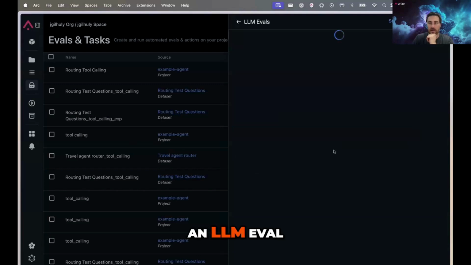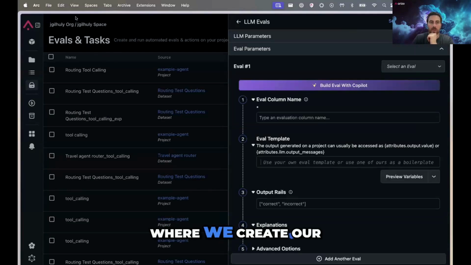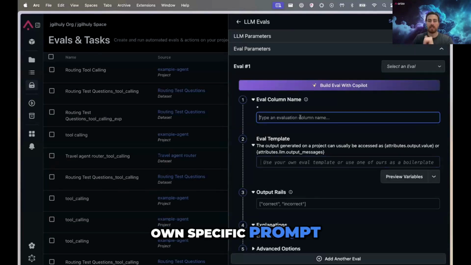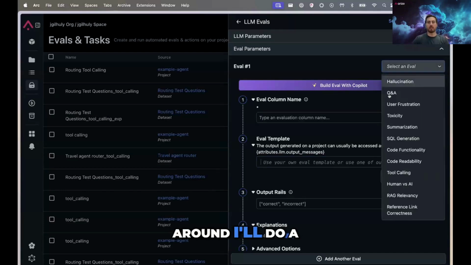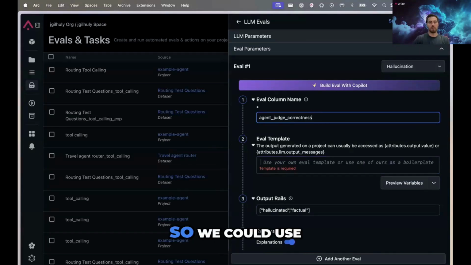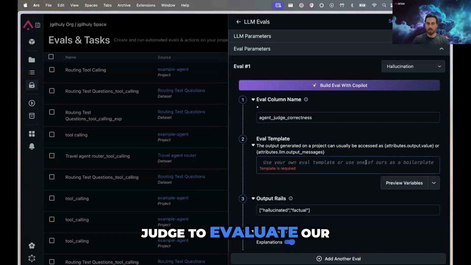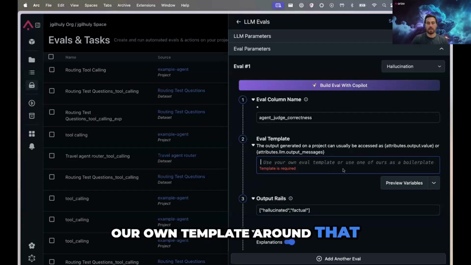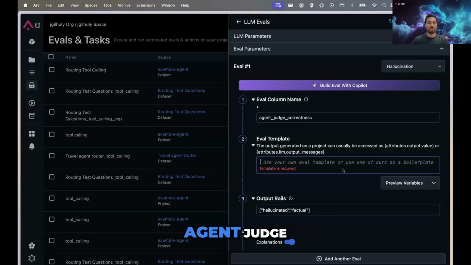So we might have an LLM eval, for example, where we create our own specific prompt. We'll do a base example here. So we could use an LLM as a judge to evaluate our agent judge's correctness. We're getting very meta at this point. We could go for that approach and build our own template around that. And so we could apply that within our agent judge, or we could actually do a comparison against ground truth.